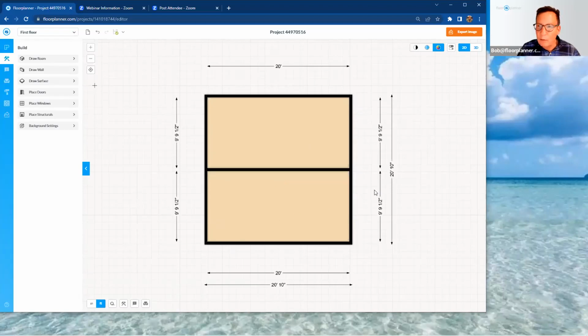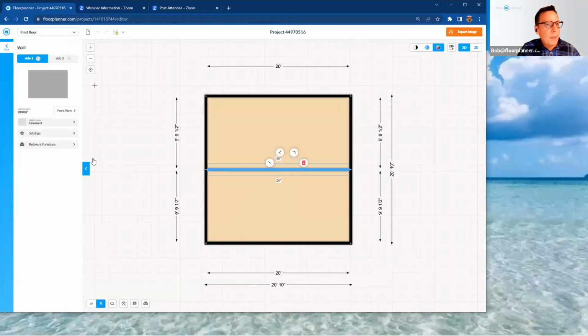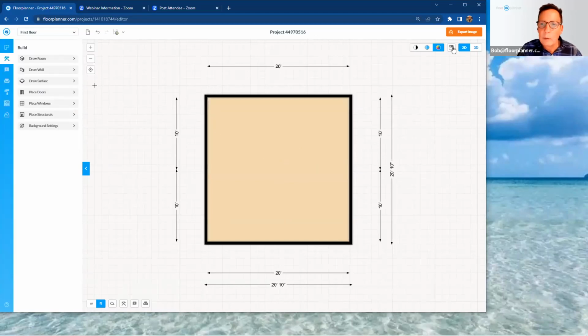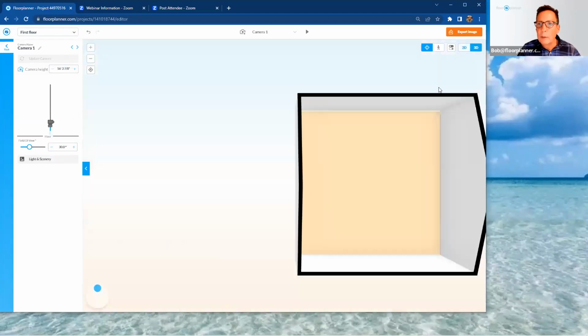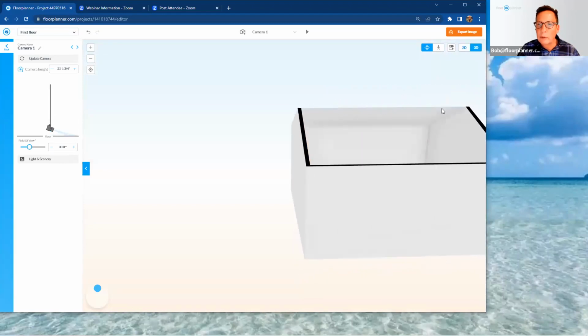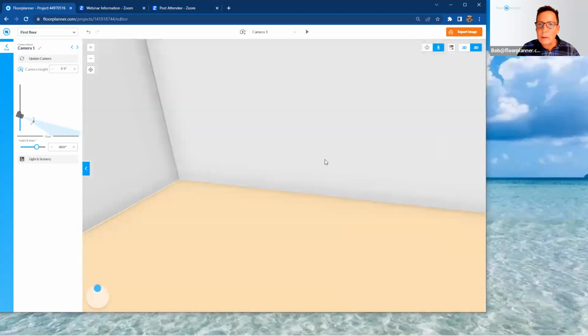Okay, this has now fixed my ceiling and I have a wall in the middle of my room. Didn't want to do that. You can select the wall, go to the settings of that wall, and we can make it invisible. It's still there, but we'll call it 0 thickness. And go back to 3D. And let's twirl around. Looking good, nice and clean, straight across the ridge line. Hit the walking man to go inside.